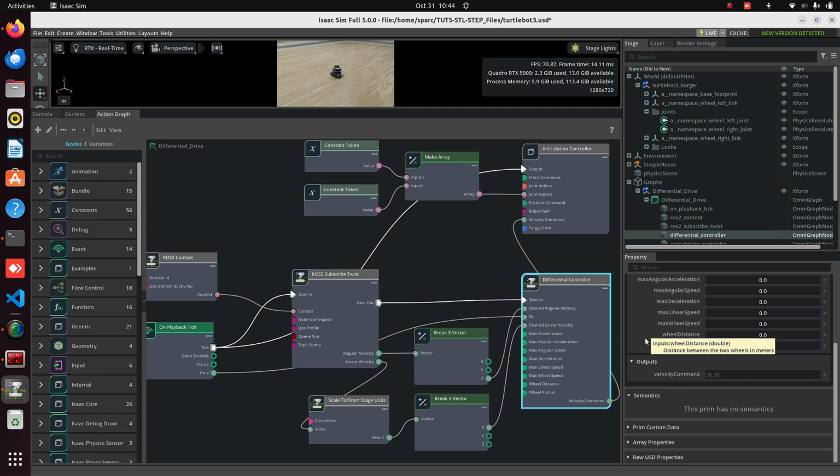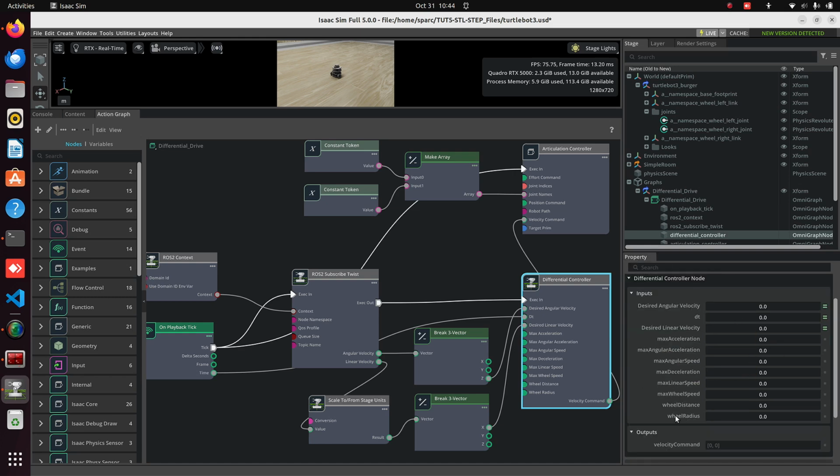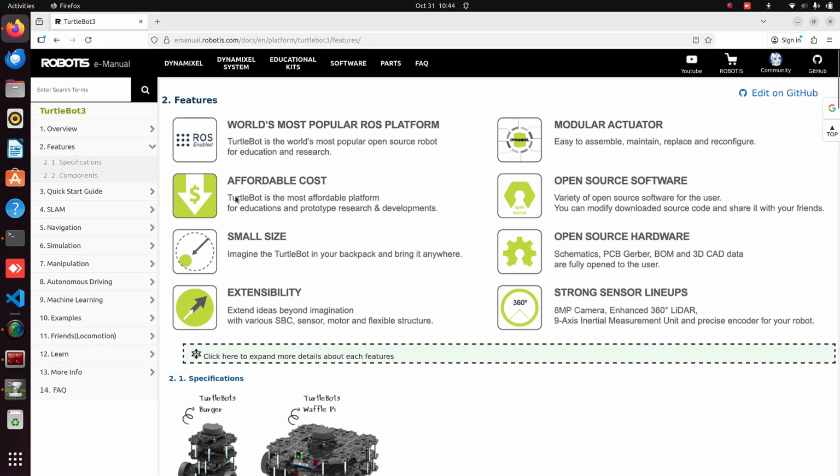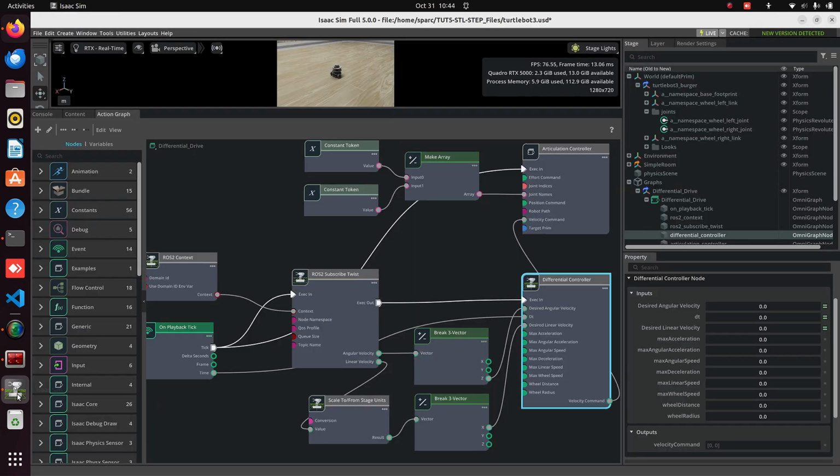To calculate correct wheel speeds, the differential controller needs three important parameters, that is wheel radius, wheel distance, and maximum linear speed. So for that, go to your browser and go to the TurtleBot 3 official page. Under the specification section, you can see that the maximum translation velocity is 0.22 meter per second. So let's put this value here.